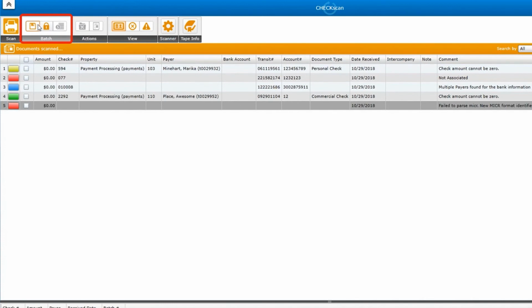Next to that, we have a Lock function so we can lock down the batch and prevent modifications after it is complete. The Post button is grayed out at the moment, but after we go through our association process and fix all errors, the button becomes active and enables us to post our work. Last but not least, the Scan button initializes the scanner and lets us scan additional checks to this batch. We are now ready to move on to the process of associating the check image to a resident or tenant.